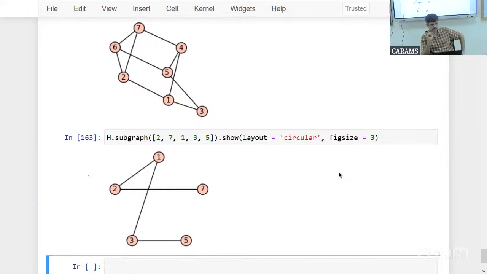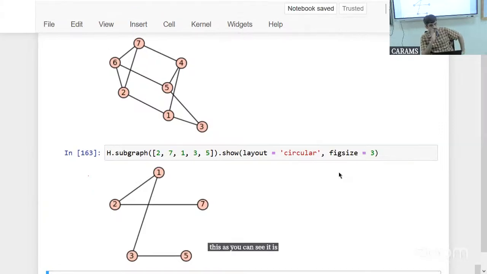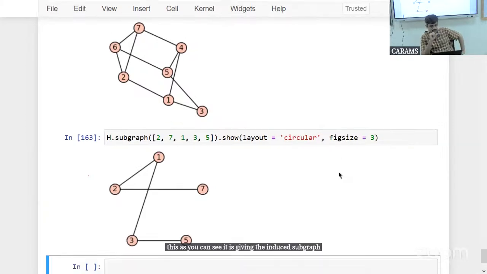So this, as you can see, is giving the induced subgraph. Induced subgraph means whatever vertices you have given, it will take that as the vertex set. And whichever edges are present in the original graph between these vertices will also be present in the induced subgraph. Right. So maximum possible edges which are there in the original graph, without changing the vertex set. It gives you the induced subgraph.